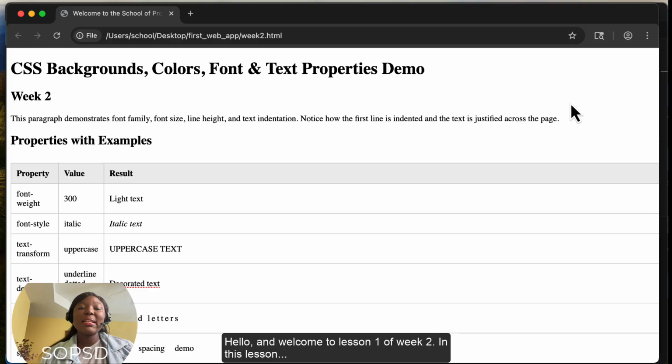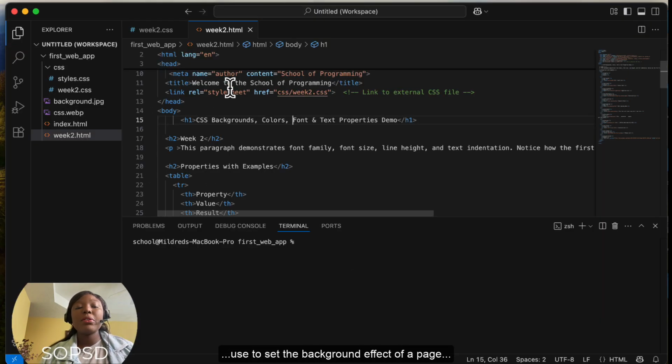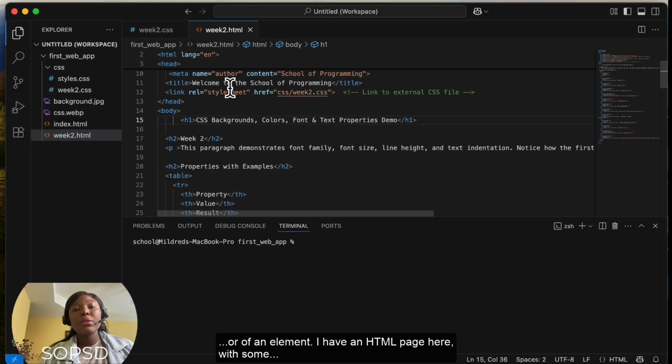And welcome to lesson 1 of week 2. In this lesson, we are going to look at the background property in CSS. My name is Mildred. Now in CSS, we have properties that we use to set the background effect of a page or of an element.